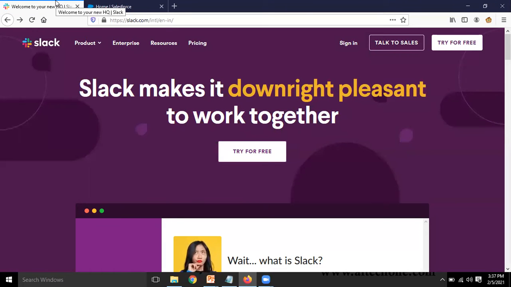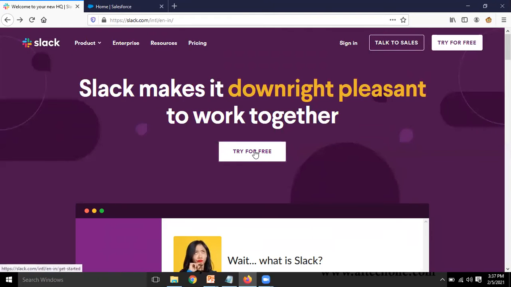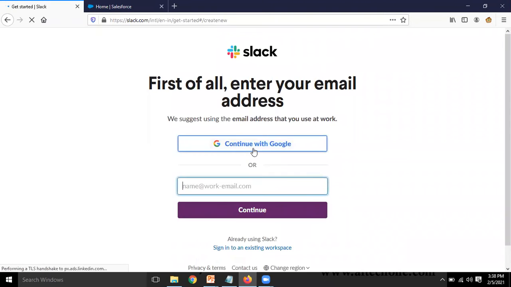The first thing we need to do is register for Slack. Slack provides a free trial version, so we can use that and register for a trial account. First of all, we navigate to www.slack.com and click on Try for free. There are various options to sign up. We can sign into an existing workspace if we already use Slack, or use an organizational account, or I'm going with my Google account.